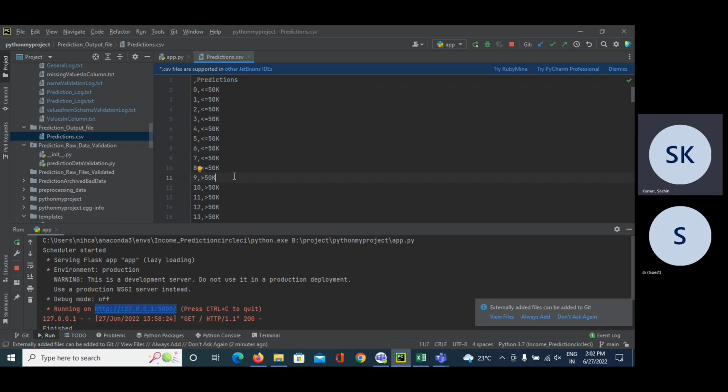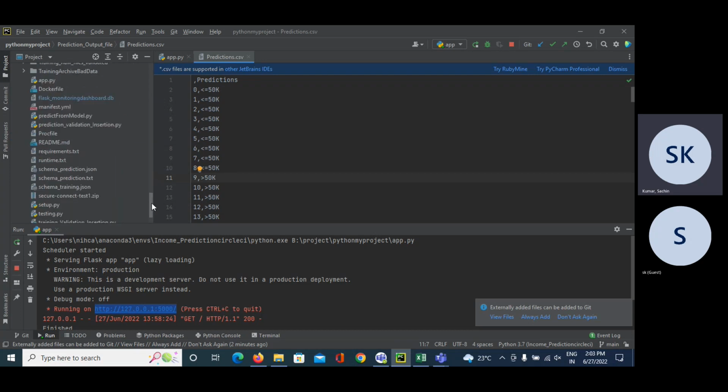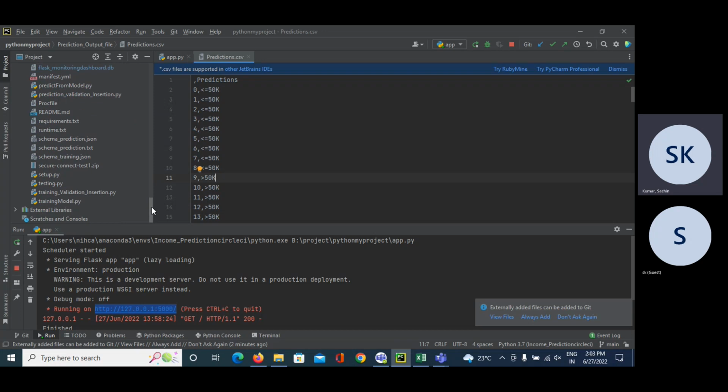So once this prediction is done, now I'm going to deploy my code to cloud. For this, I have created a complete CI/CD pipeline. The biggest advantage of creating the CI/CD pipeline is that whenever I have to make some changes, I will just push them to GitHub, and I will be able to modify the changes on a daily basis in the CI/CD pipeline.